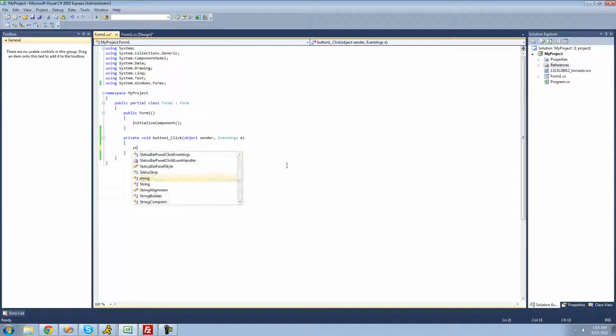So we're just going to type out string, and then following that we're going to want to put two brackets. And those two brackets basically just symbolize that this variable is going to be an array. So we're going to be able to hold multiple strings inside of this. Then following that, you're just going to want to put a space, and then you're going to want to give a name to your array.